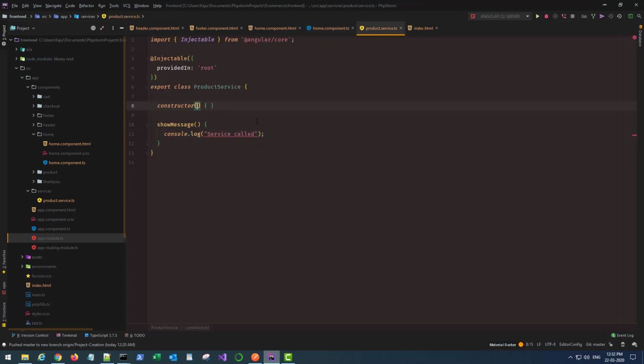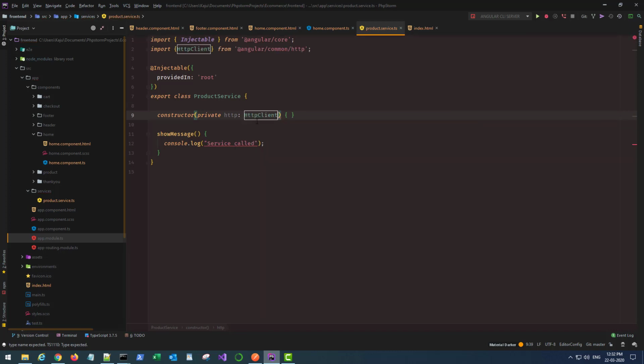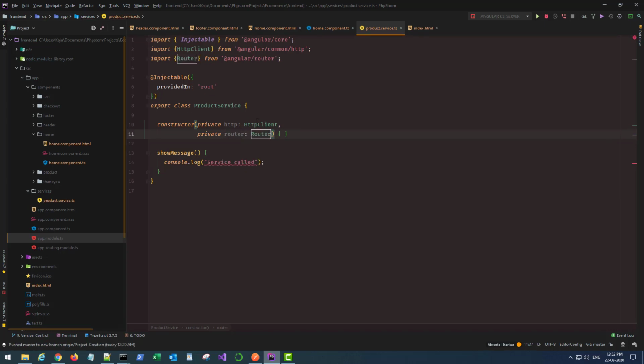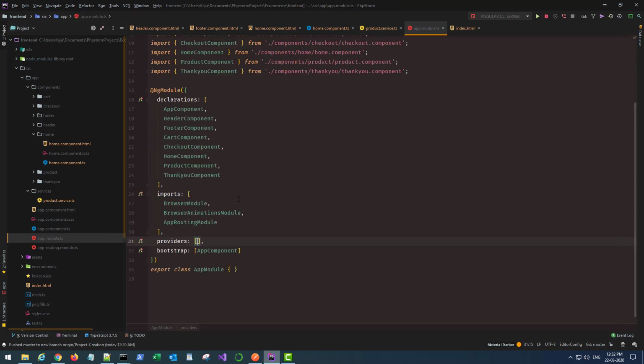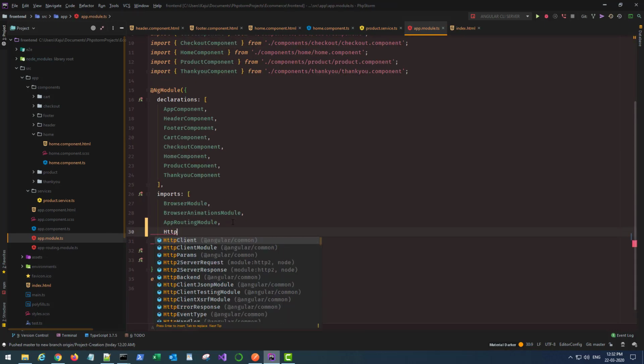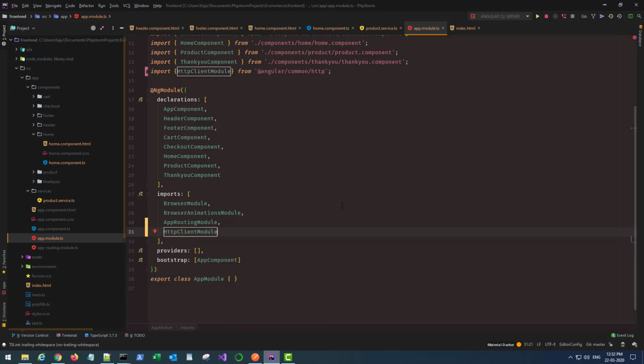So we will be injecting other services here in this service. All right, the one which we'll be using is the HTTP service from the HTTP client, and also the router to move between different routes. These are the two services that I'll inject in the product service. I don't think router will be needed. Okay, we can add it later on if we require it. And in order to use this HTTP client, you need to include the HTTP client module in the app module, not the client module here. Okay, like this.